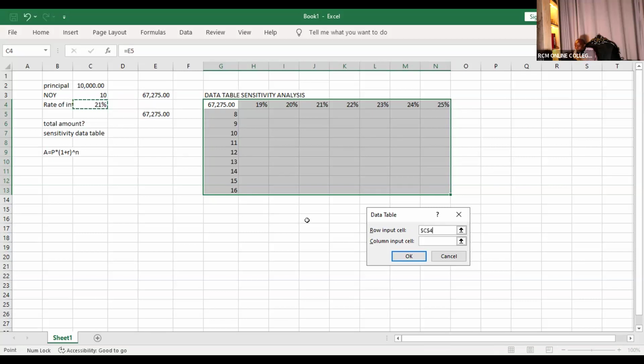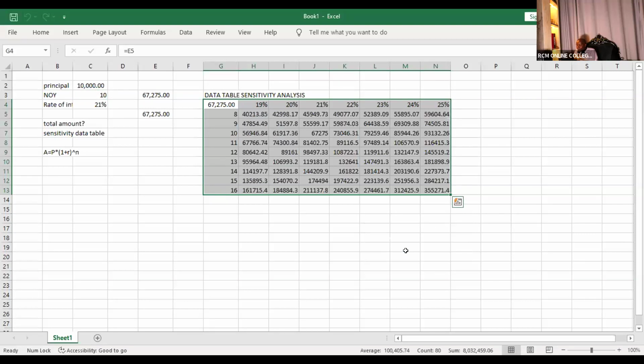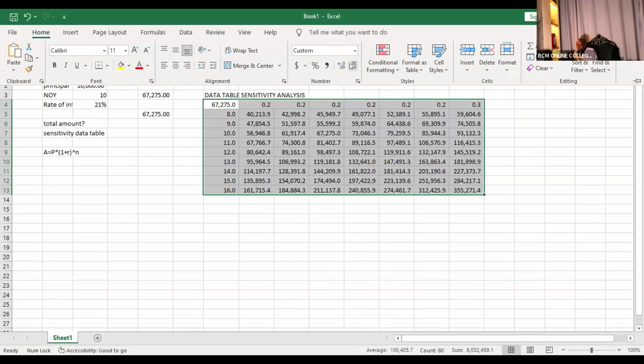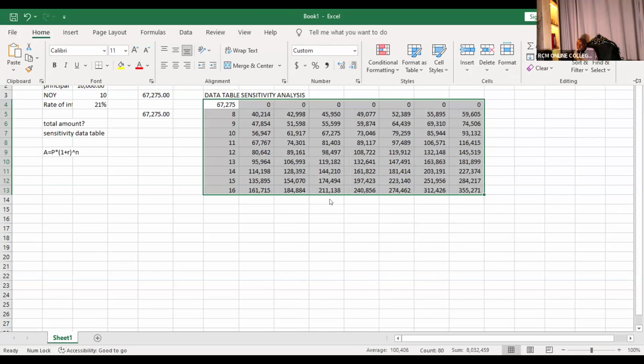Then you come and click on column input. Of course, the column has the time, so we have number of years, 10. You click on 10. All right, and then we say okay. That is it. Great. You can confirm whether you're right by looking at the 10 and 21. Then you'll be able to see the 67.